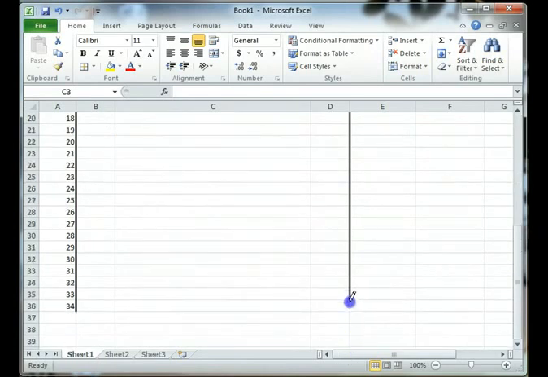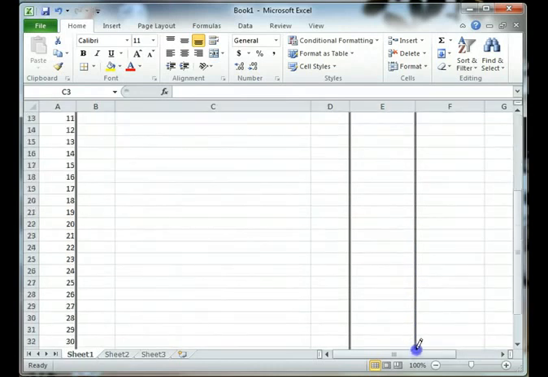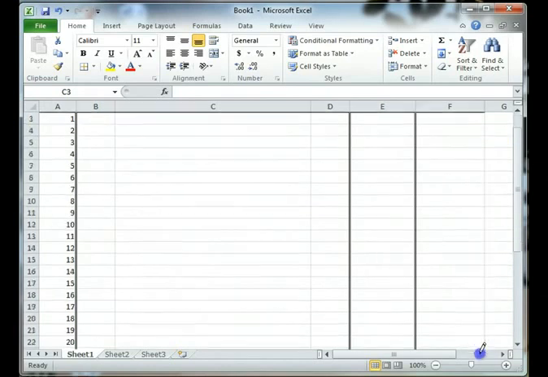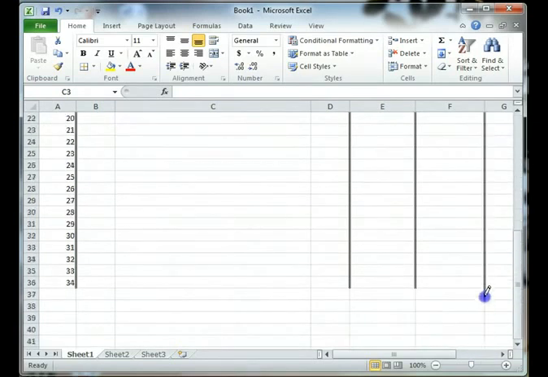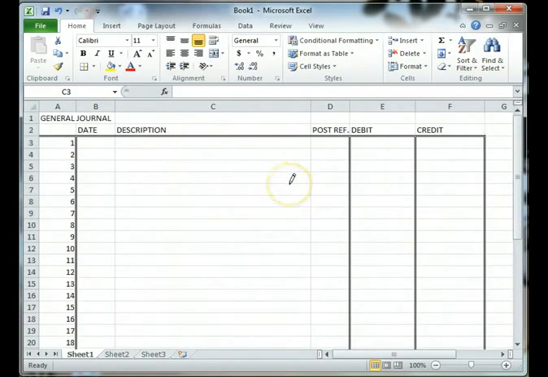Drag down. Go back to the top. Again, drag down. And back to the top. Again, drag down. Now this is a manual way of creating borders and shades. You can easily create borders and shades in another way, and we'll explore that right now.